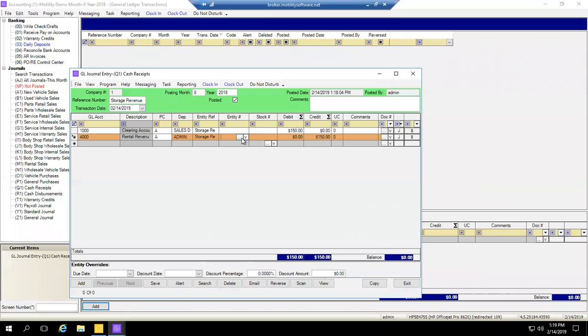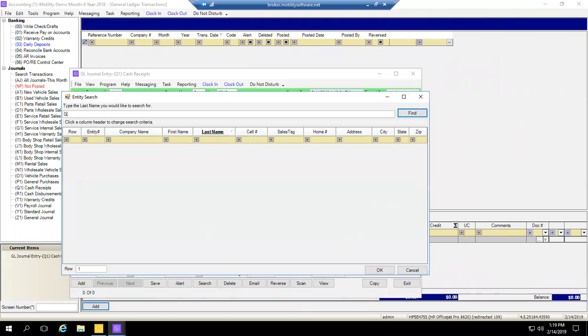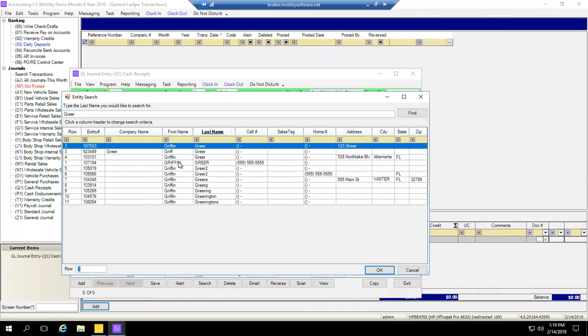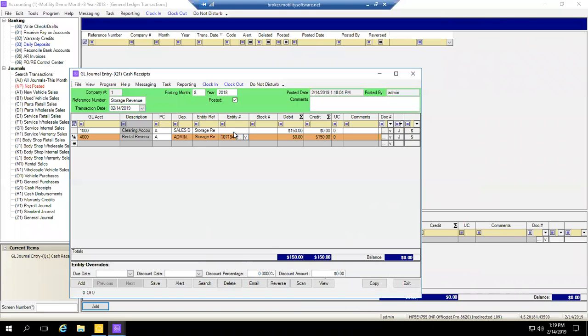I could even tie their entity number to it. So maybe Mr. Greer here is the entity that's renting from us. I can place that entity on there. And then now I can show that that debit is received. And I can even put comments in here. Mr. Greer, February revenue for rental. You could even put the stock number if it was once owned by your dealership to show, hey, this is a current vehicle we're renting out. So you can track the revenue generated from that stock number.